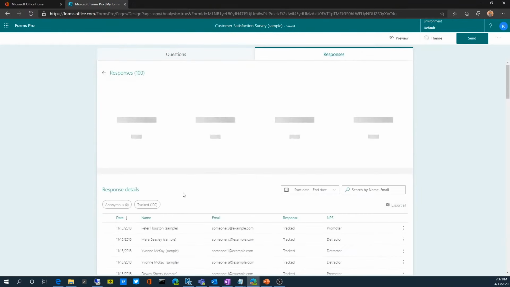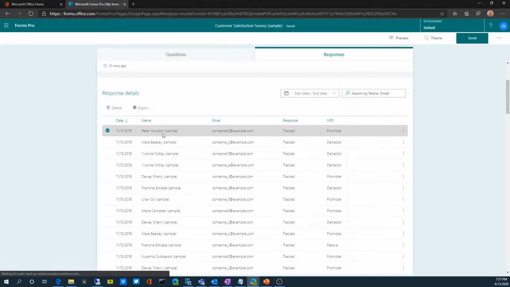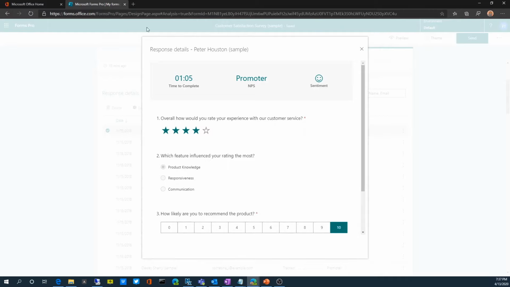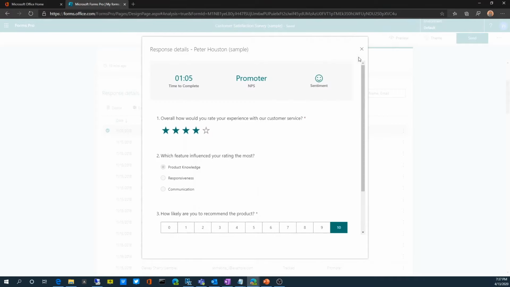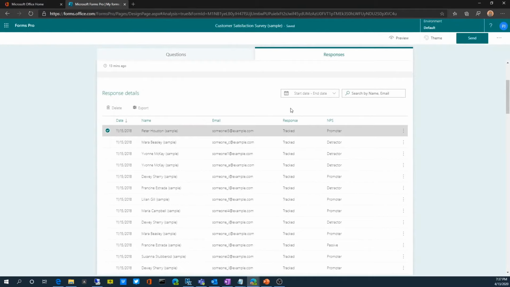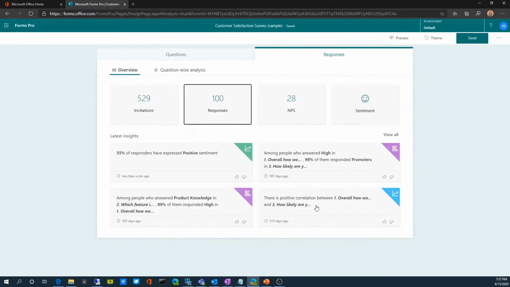I'm just going to go to responses and we can actually see the responses. So the response is tracked. I can click on this. It'll actually show me the specific user and what they actually filled out on the form and their responses, which is sort of nice. I can even export all that information into Excel just by using this export button here. It also shows me the average completion time of the survey and some other information.